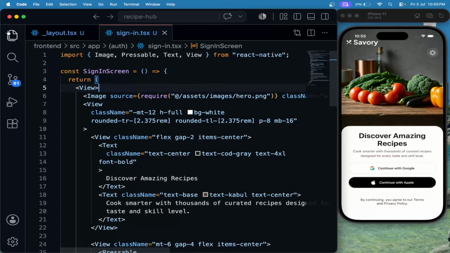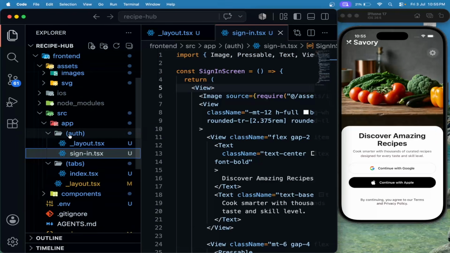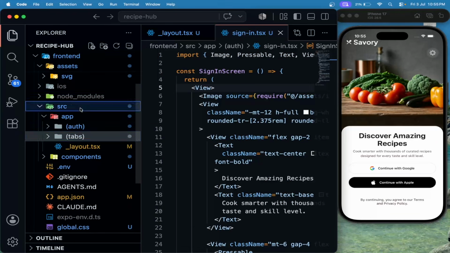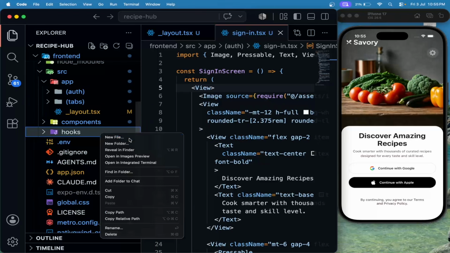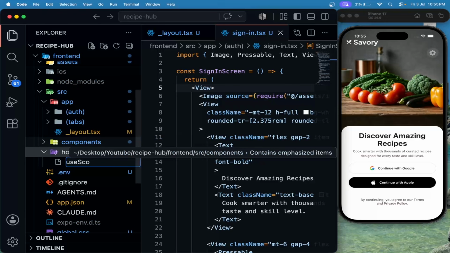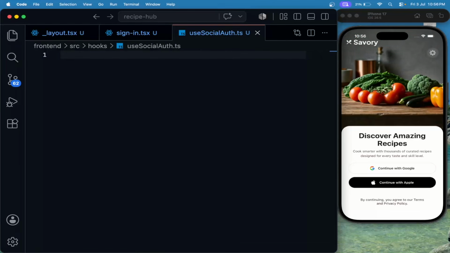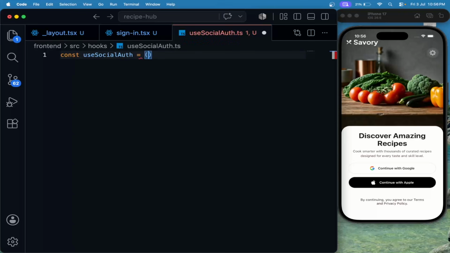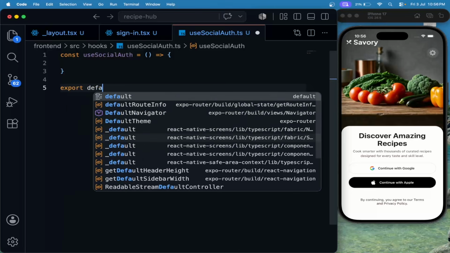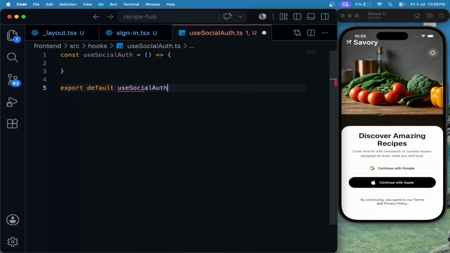To do this, I am going to create one hook. I'll close this, and inside source I will create one folder, hooks. Inside hooks I will create one hook, useSocialAuth.ts. So this will be a simple hook which will be responsible for signing in with Google and Apple. I'll create this hook, useSocialAuth, which will be an arrow function. Let's export this hook first. Export default useSocialAuth.